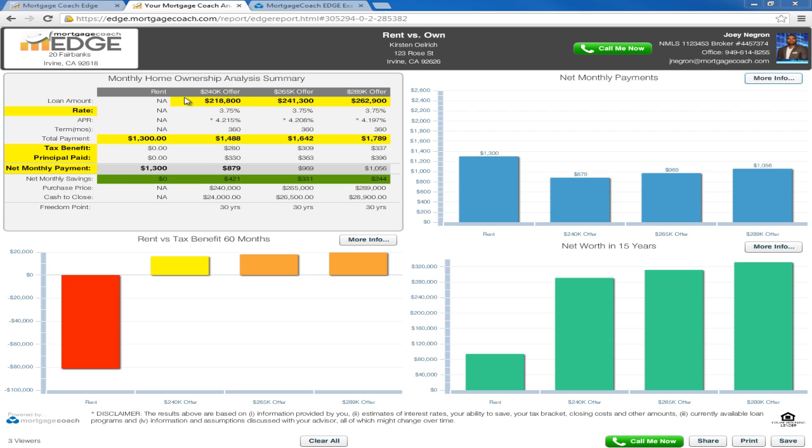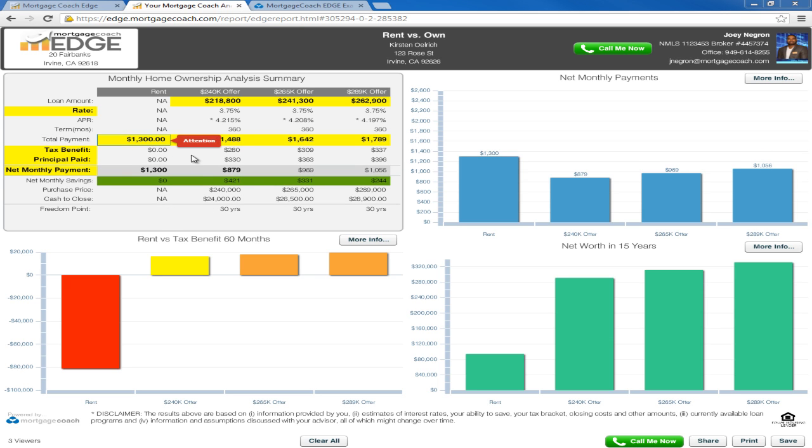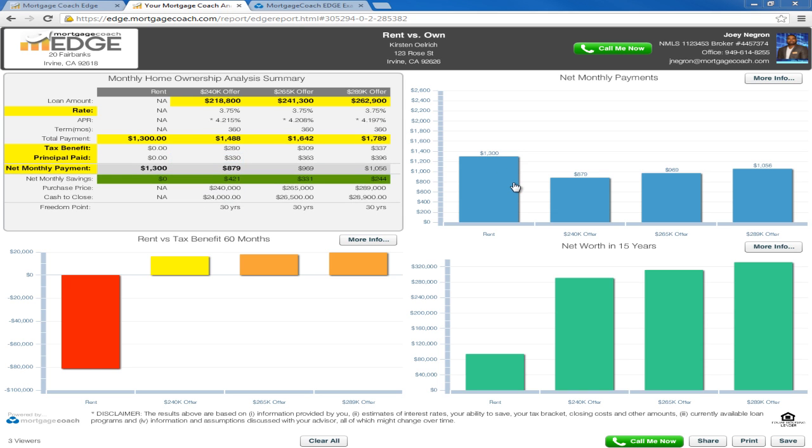What it does is break down their net monthly savings compared to their rent, excluding any tax benefit and any principal earned over time. It also shows them how much of a tax benefit they're going to earn as a homeowner versus throwing their money away, as you can see with this rent option in the negative. Exactly what they're doing is not building principal. They're really throwing this money away. They're not building an asset.